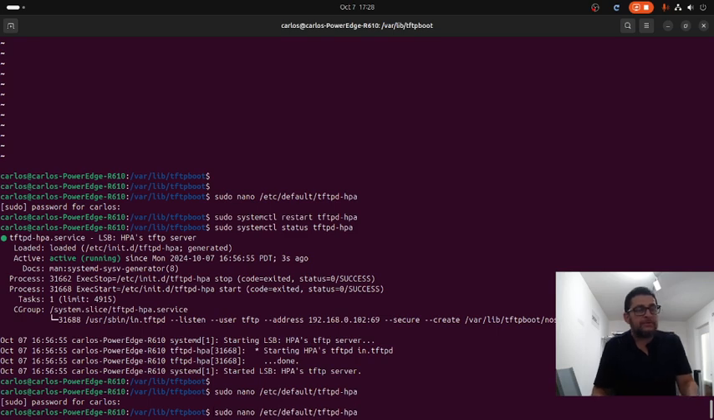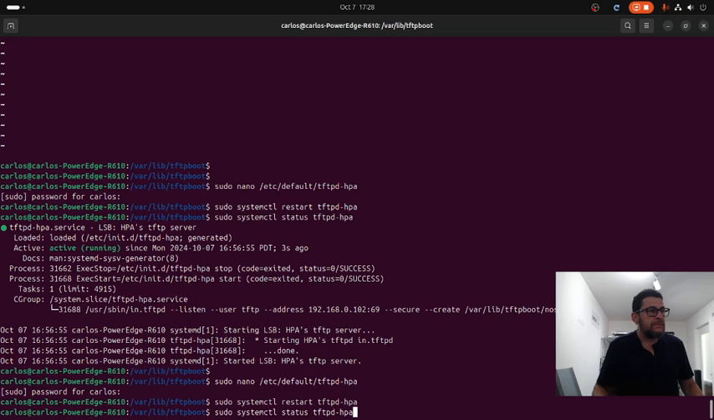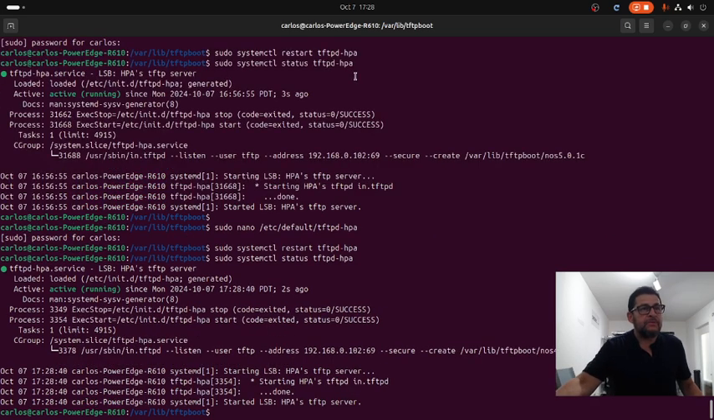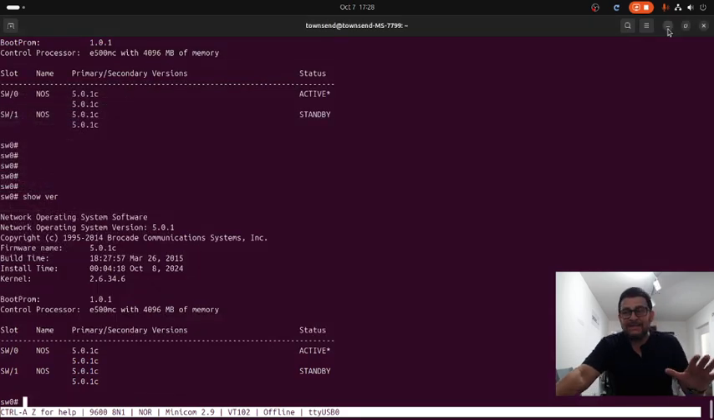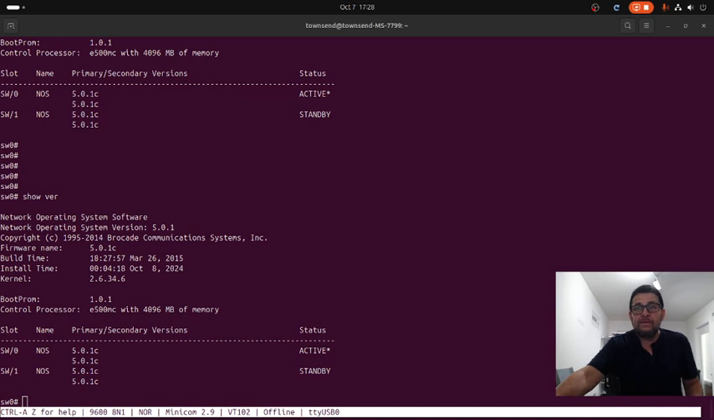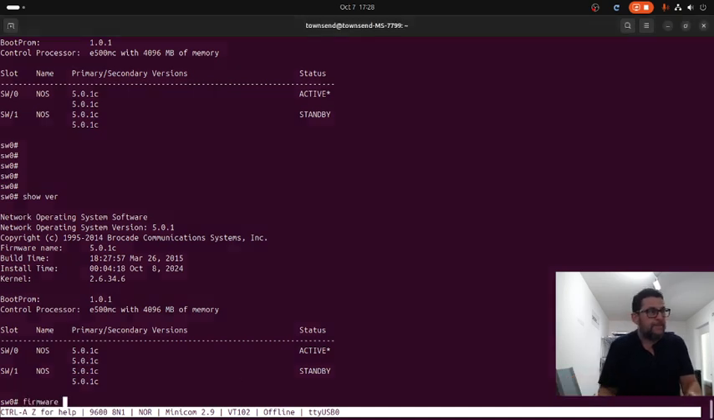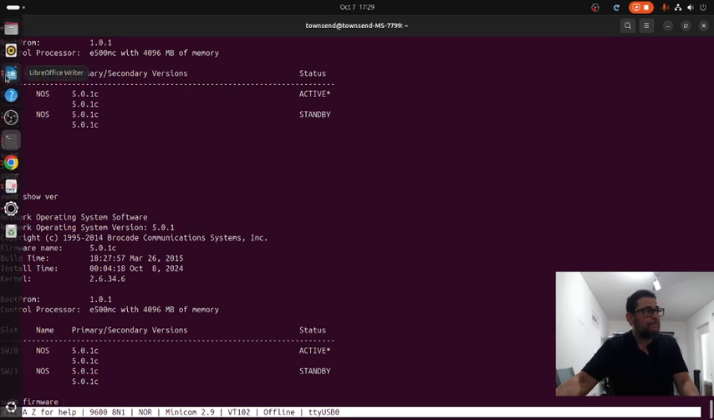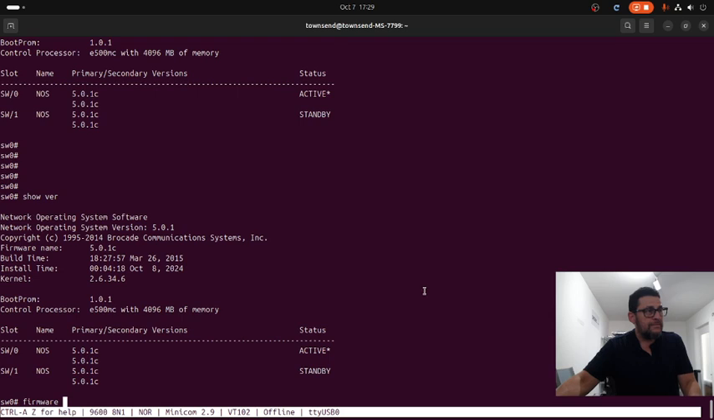Enter. So let's restore the TFTP service. Status. So we have the new directory right there. So let's execute the last part of the downgrade process. From here we need to execute a slightly different command, which is firmware. Let me see. Firmware download.